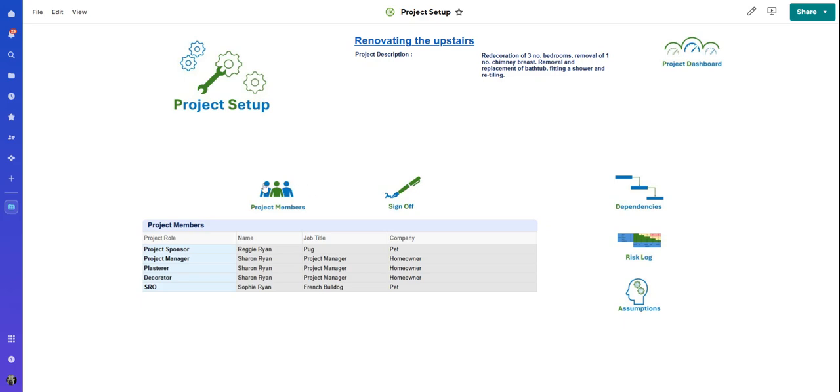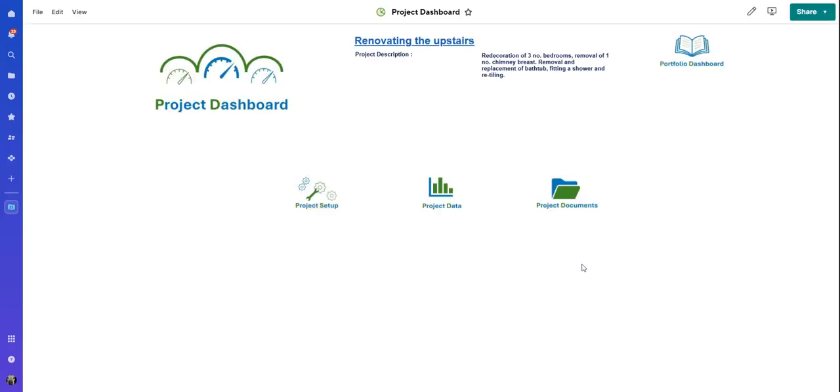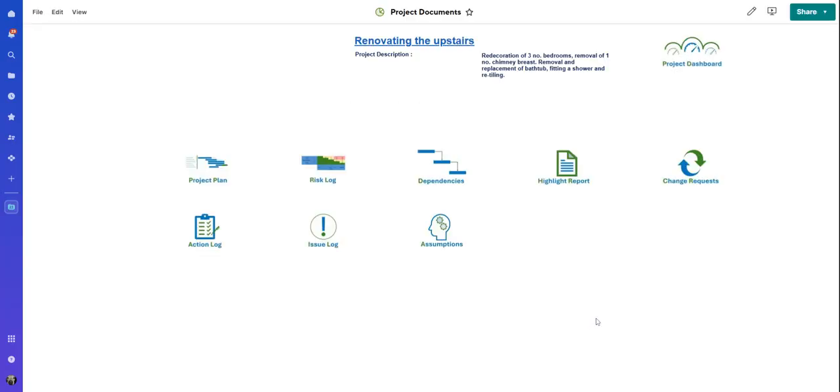Now in here you'll see my project setup. I've got some information in here of the project members and the sign-off. I've got the dependencies, the risk log and the assumptions, because I feel that these are elements that you should be looking at the moment you have put a new project into the system. These elements should be completed. That's my opinion. It may be different to others. But of course, once you've entered this information, some areas, the risk log, the dependencies, are going to be monitored regularly. So again, in the project documents, they're there as well.